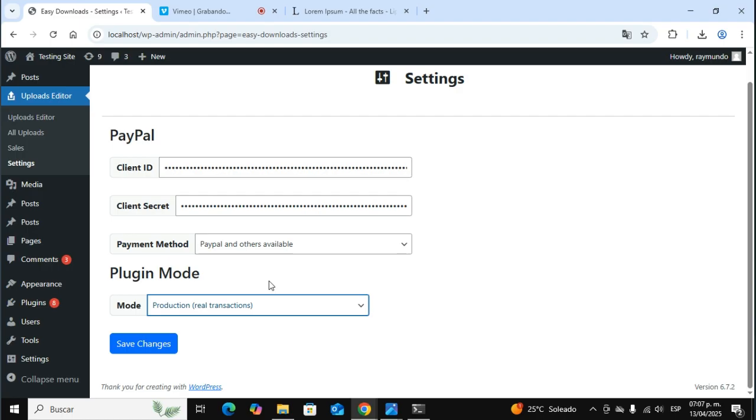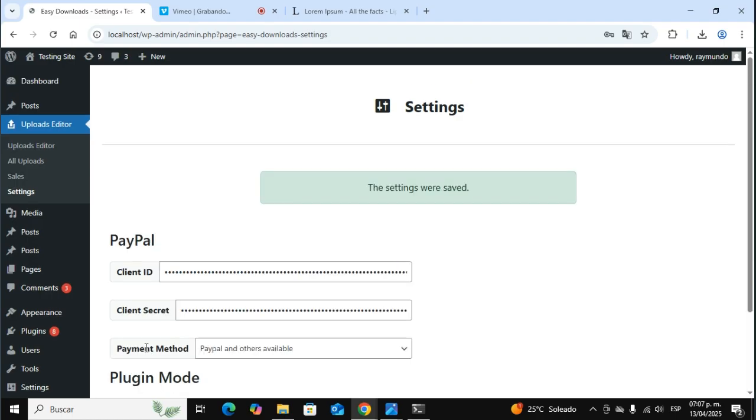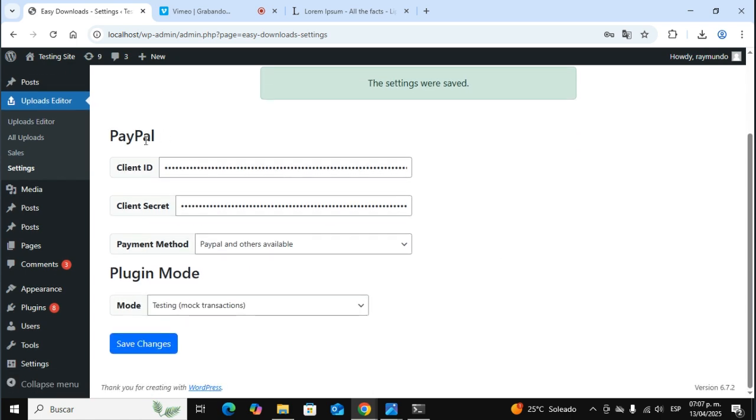Okay, so if you want to publish your WordPress website and use real money, then you have to modify this option, and the value for this option must be production, because production means that you are going to use real money. But in this case, we are using the testing mode because we are just testing the plugin. Okay, I save the changes, and now it says the settings were saved.